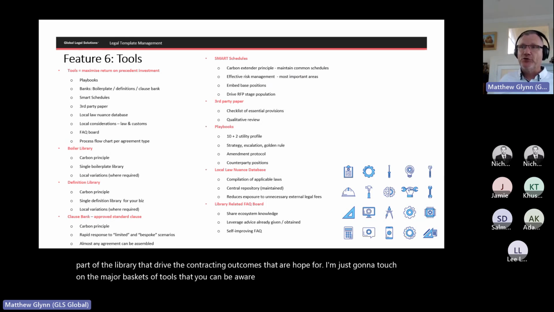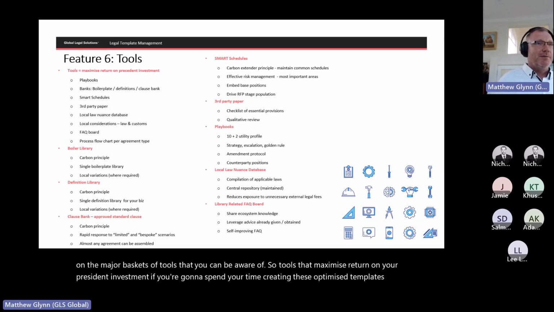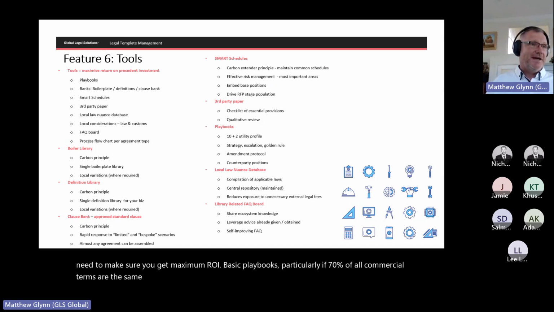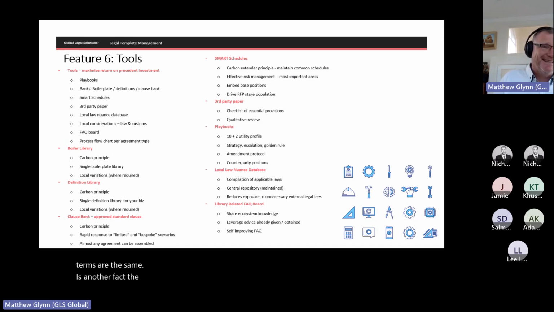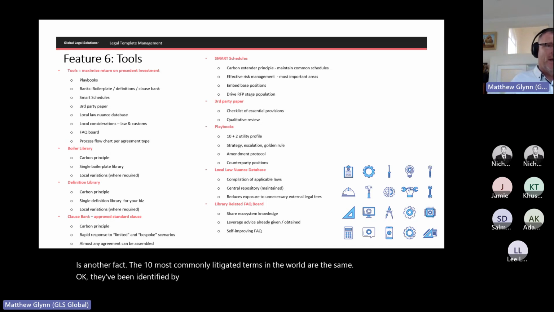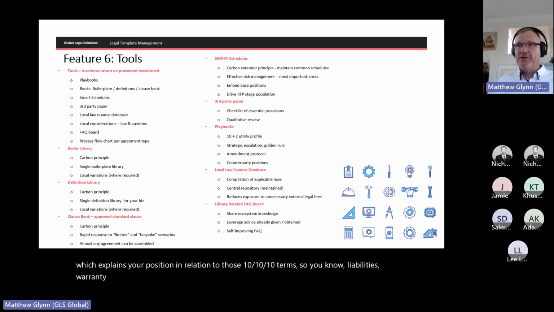So tools that maximize return on your precedent investment. If you are going to spend your time creating these optimized templates, you need to make sure you get maximum ROI. Basic playbooks, particularly if 70% of all commercial terms are the same. Here's another fact. The 10 most commonly litigated terms in the world are the same. They've been identified by various in-house and judicial forums. Why not have a playbook which explains your position in relation to those 10 terms? So, liabilities, warranties, indemnities, etc.